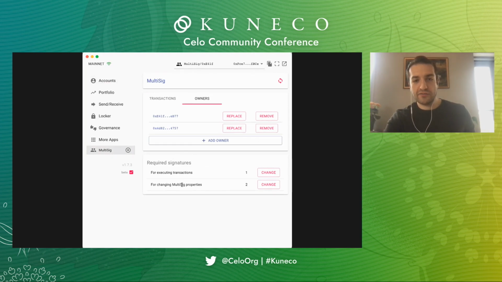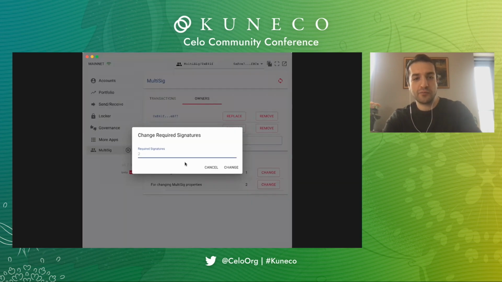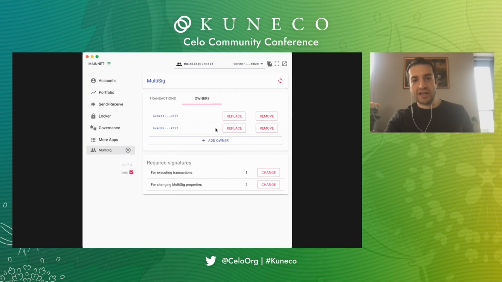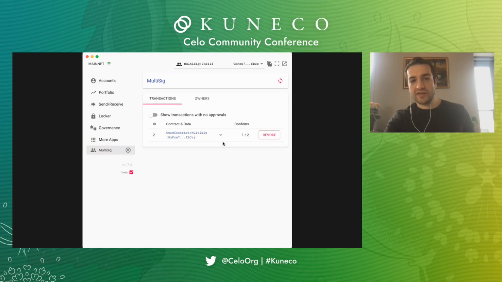So if we try to change this back again to 1, confirm this. Now you will see that it won't actually change because a transaction is scheduled, but it's not yet executed because the other owner needs to approve it too. That's the whole point of multi-signature accounts.